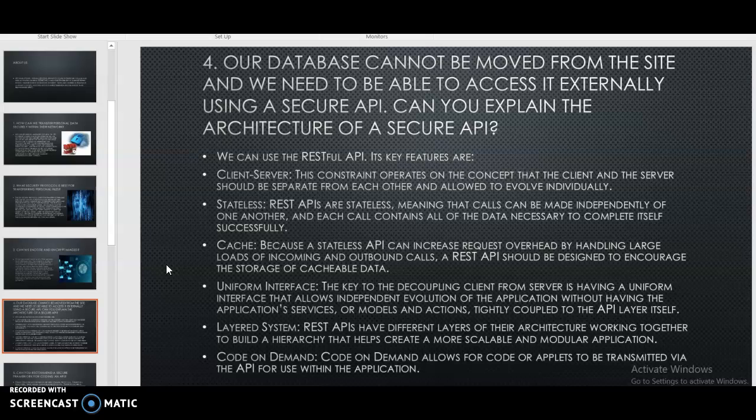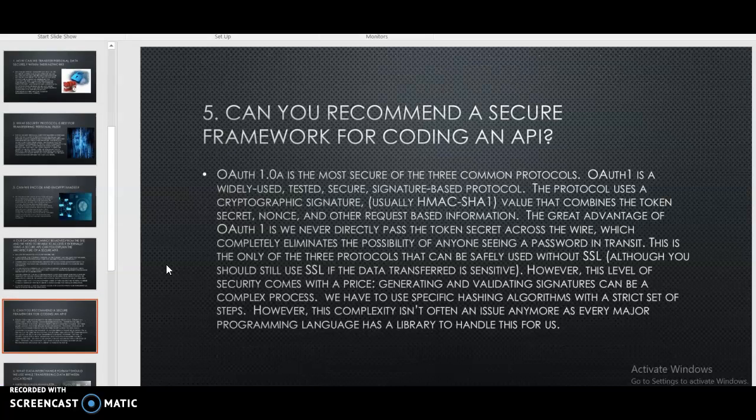Layered system. REST APIs have different layers of their architecture working together to build a hierarchy that helps create a more scalable and modular application. Code on demand. Code on demand allows for code or applets to be transmitted via the API for use within the application. My next question is, can you recommend a secure framework for coding an API?